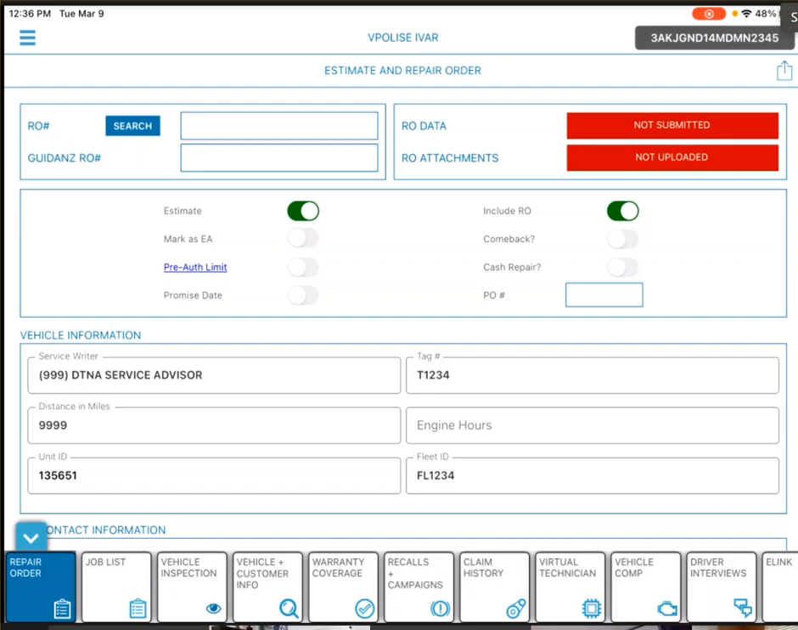Might be jumping ahead a little bit, but in the Uptime Pro system, when the RO comes across, there's usually a link between the estimate and the RO. So when you have Uptime Pro open, and you're viewing the RO, there's a link to the estimate. When you're viewing the estimate, there's a link to the RO.